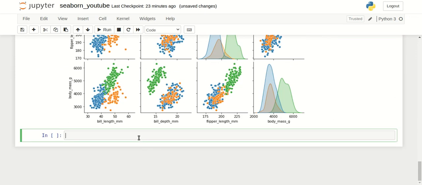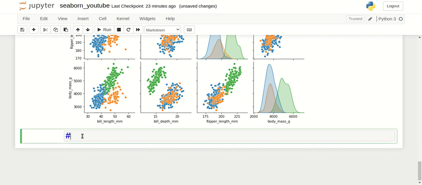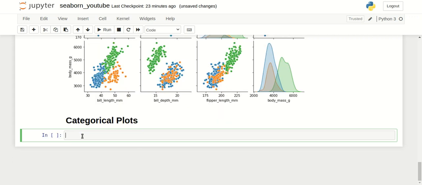So now let's move on to another kind of graph that you can draw in Seaborn. This is just known as the bar plot. In this section, we're going to be plotting categorical values. So we're going to go into the portion of drawing categorical plots. I'll just make that known here and say categorical plots. Now you can draw those categorical plots.